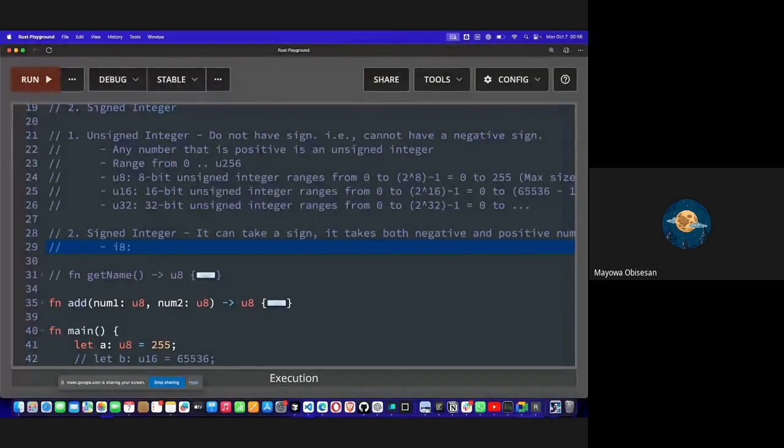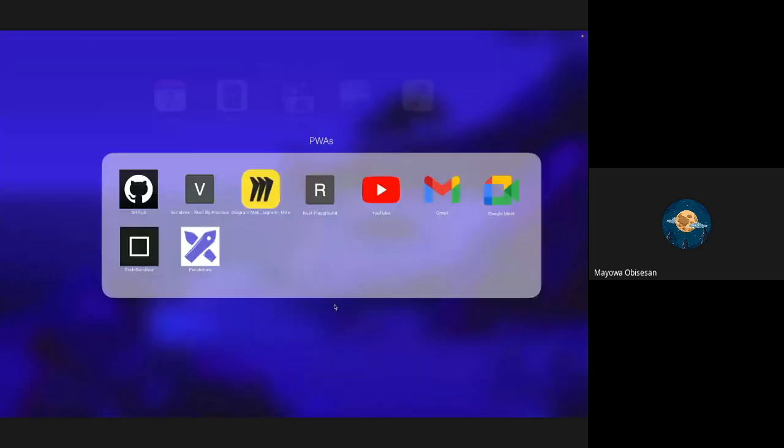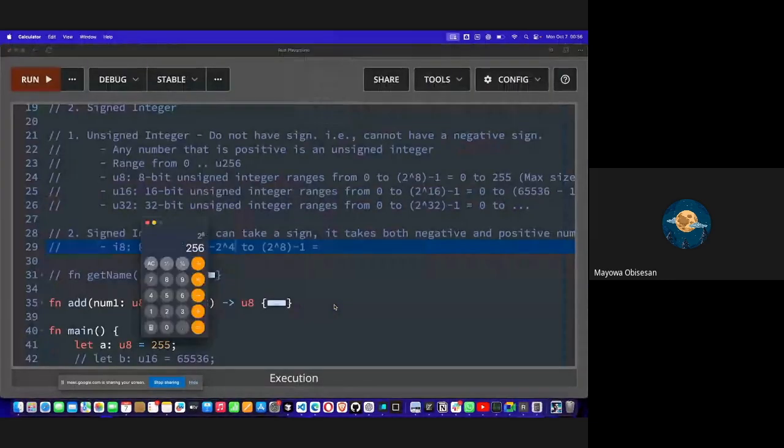So in this case, I8 is going to range from minus 2 raised to power 8 to 2 raised to power 8 minus 1. Sorry, not 2 raised to power 8 now. It's going to range from 2 raised to power 4. Is it 2 raised to power 4? Let me check my calculator. Yeah, not 2 raised to power 4 now. It's going to range from 128, which is not 2 raised to power 8 now.